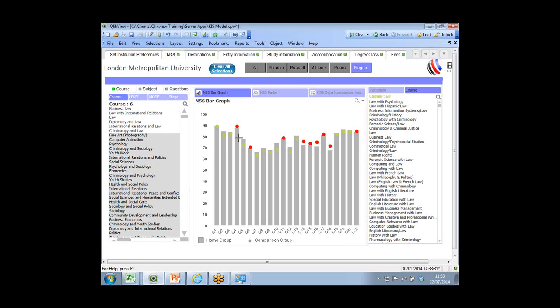But more importantly, my scores seem better than overall. So I don't know this for a fact, but I would assume that London Met maybe get a good score from their law students, from their law department.